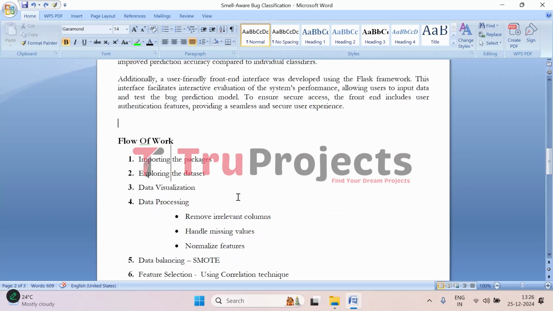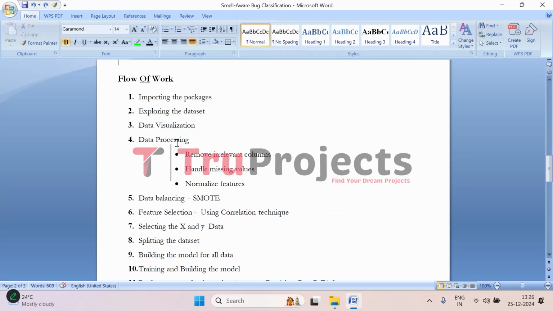Moving on to the implementation, we have followed the steps which are mentioned in the flow of work. Let us understand what steps have been followed. So the first step involves importing necessary libraries and modules that are required for data manipulation, model building and evaluation. Then comes the exploring dataset part. This step involves loading the dataset, examining its structure. We check the data types, column names, and some sample records to understand its content.